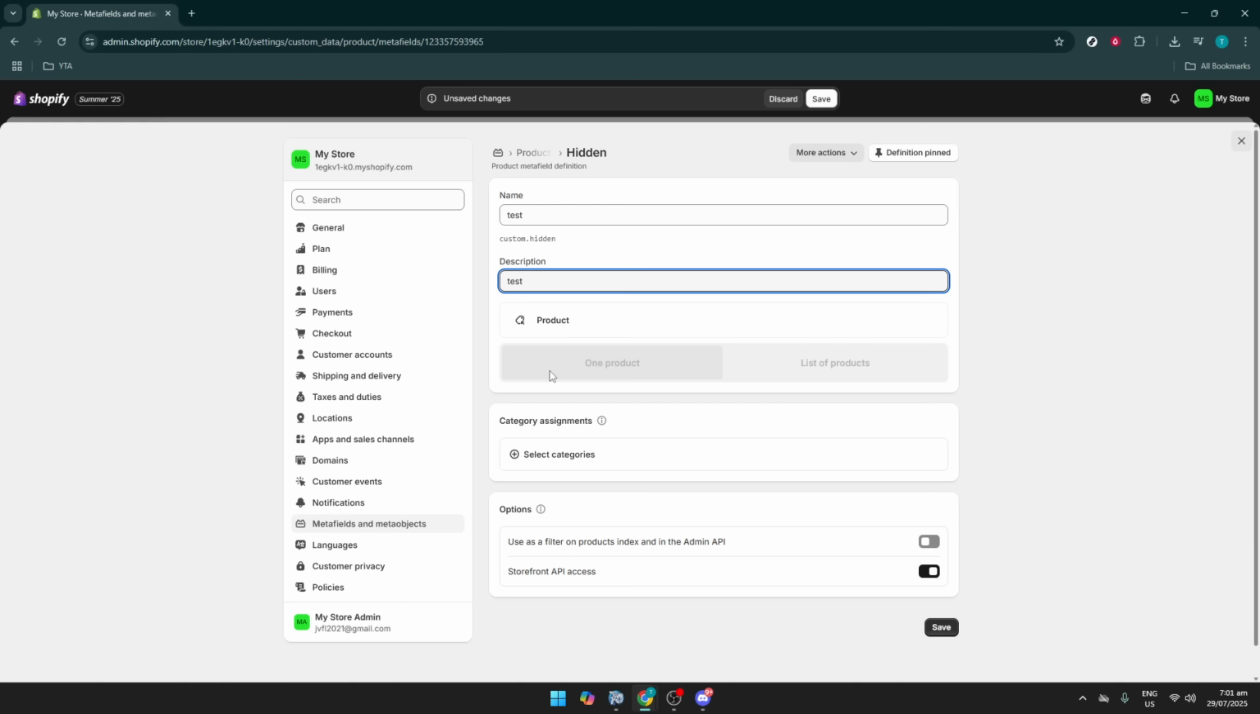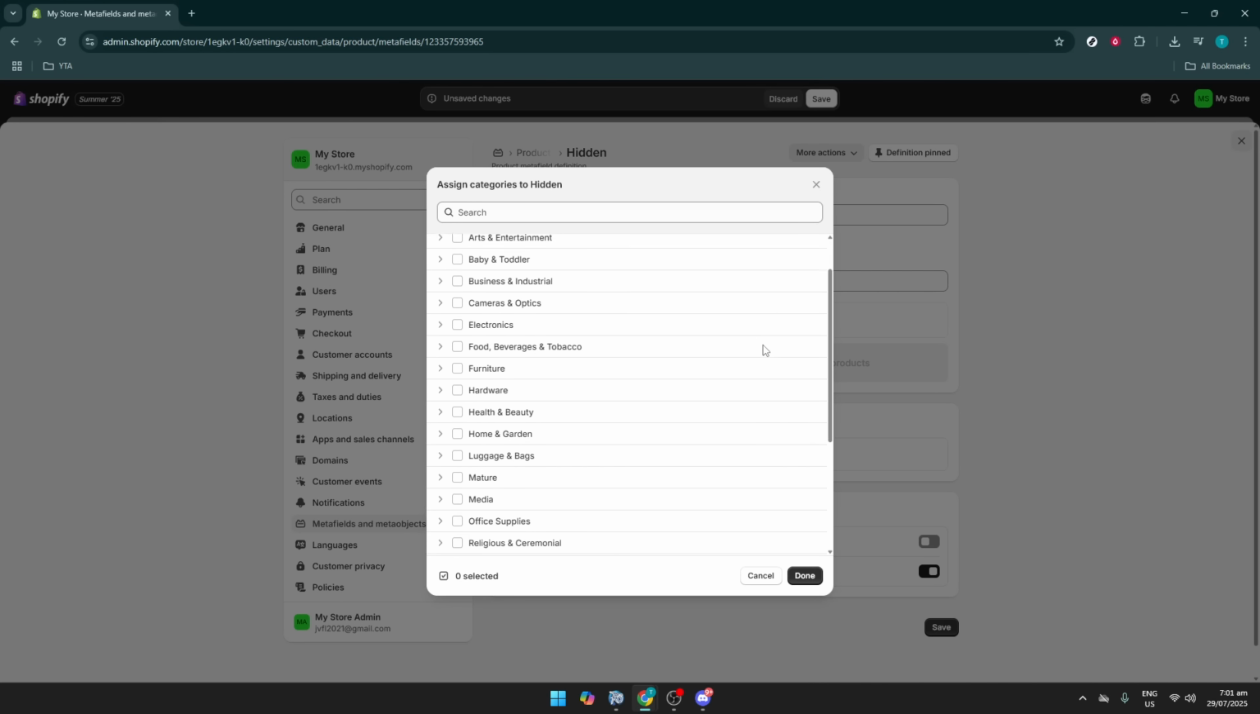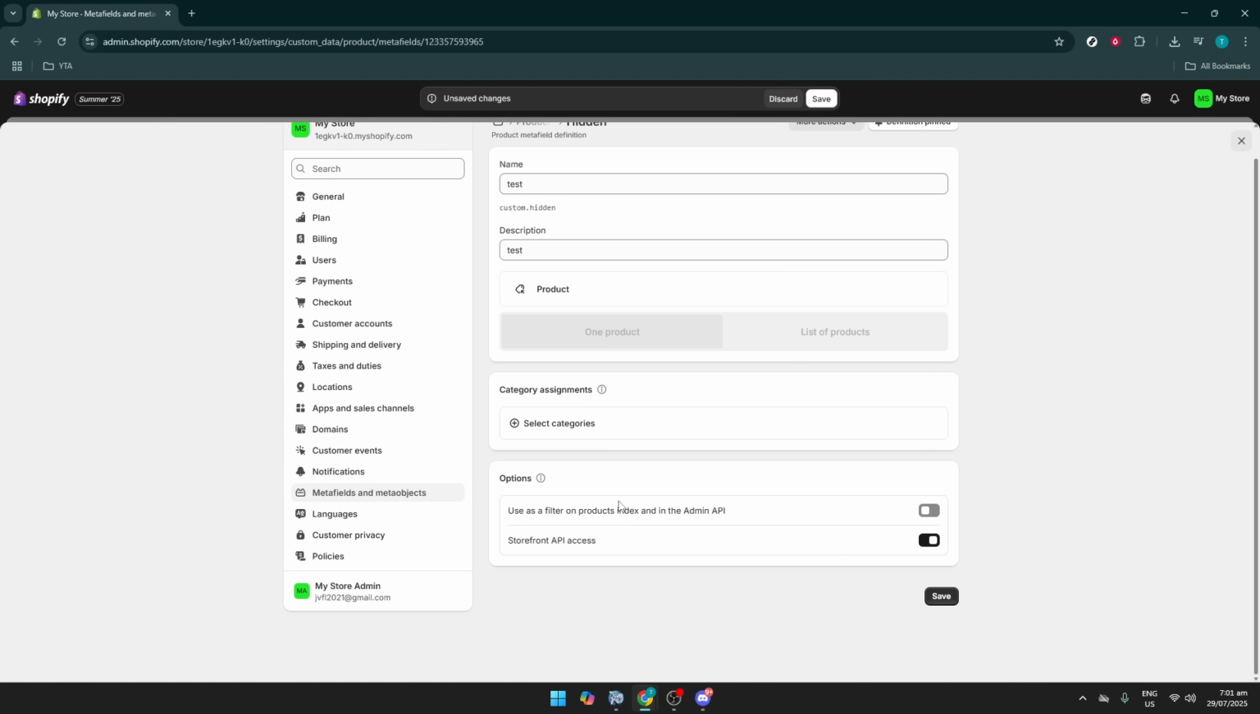Next is Category Assignments, an option that allows you to detail which categories your product bundle fits into. This step is particularly crucial for organizing your products logically, improving the customer's shopping experience by helping them find related products more easily. Lastly, head over to Options.